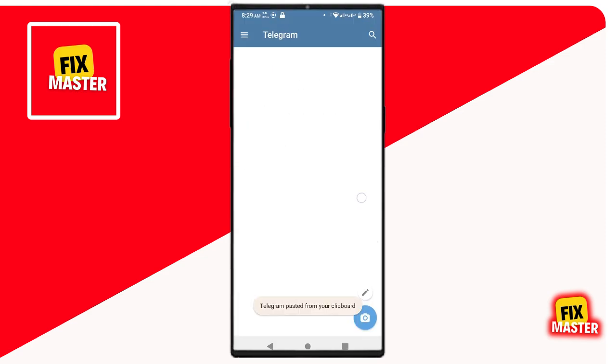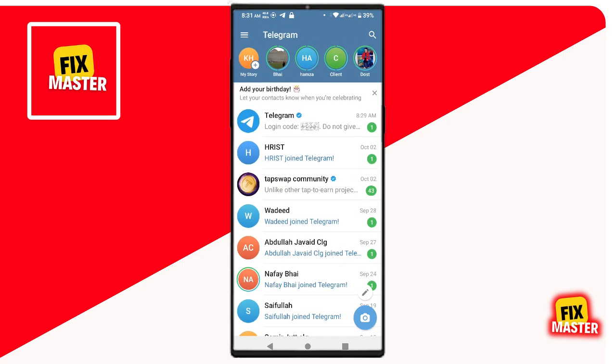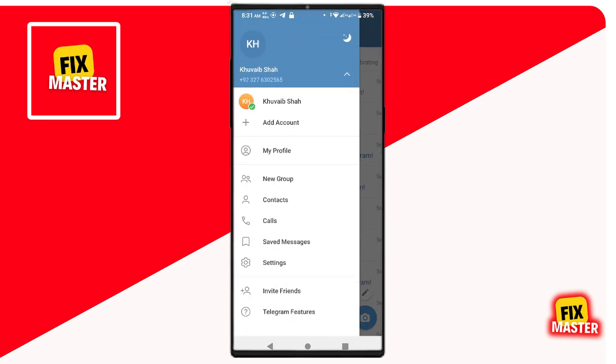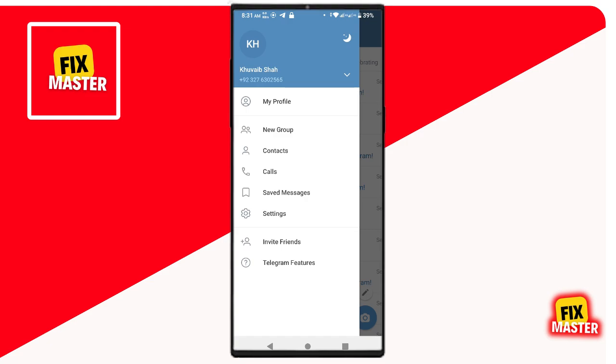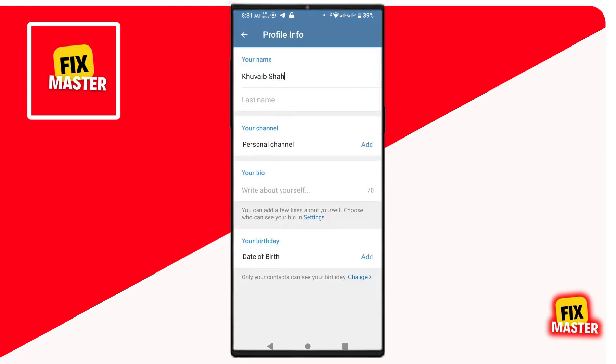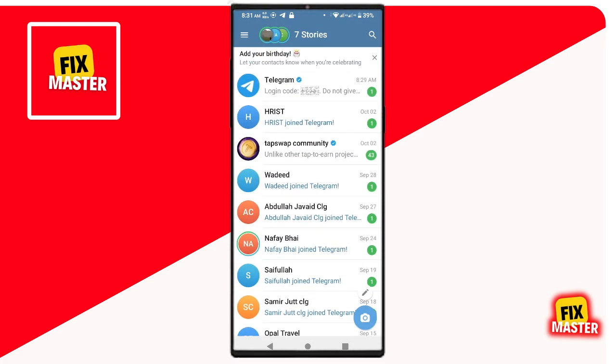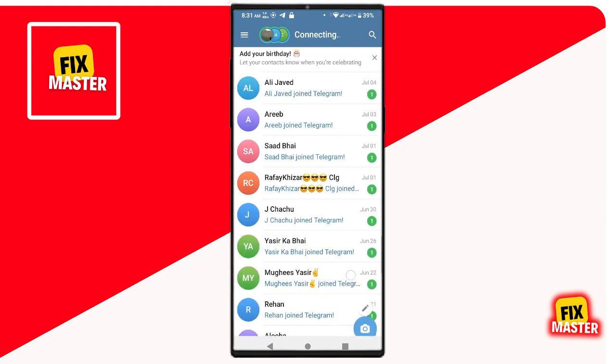And there you have it, your Telegram account is now set up. You'll be taken to the main Telegram interface, where you'll see a welcome message. From here, you can start messaging, create groups, join channels, or explore all the other amazing features Telegram offers. If you ever need to update your account details, like your profile picture or phone number, you can always do that by going into the settings. And that's it. You've successfully created your Telegram account.